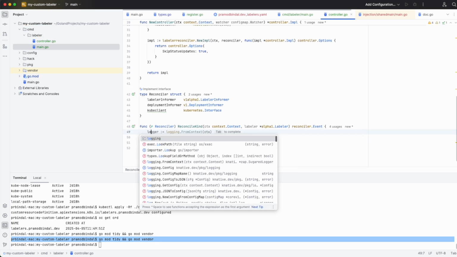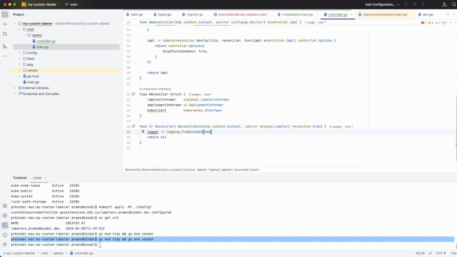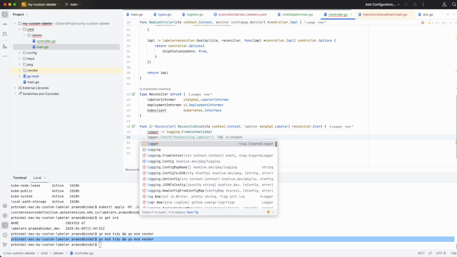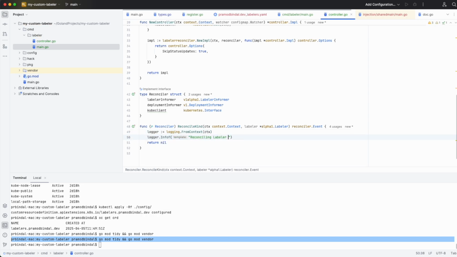Okay, so just like earlier we need to create a logger. Then logger.info, reconciling labeler and labeler.name, that labeler whatever is passed. Now we have the labeler, we have added a logger.